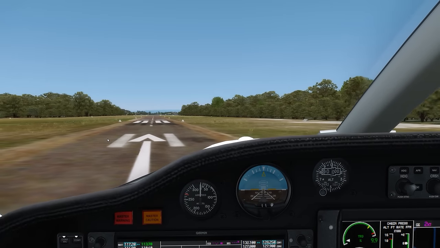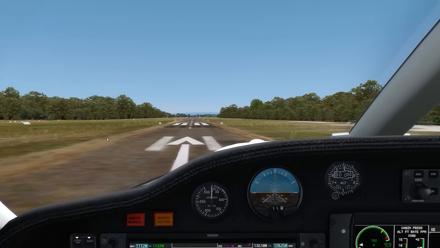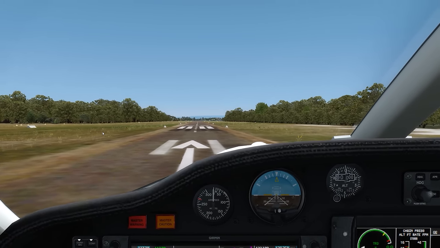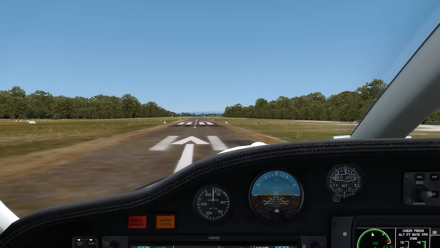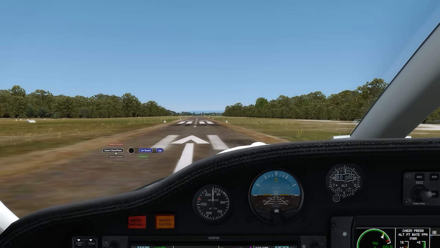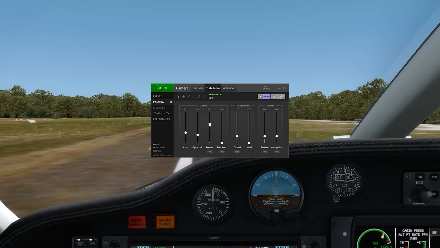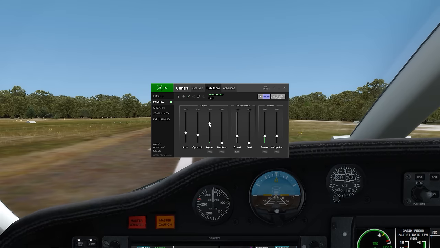All right, so now what we'll go ahead and do is we'll introduce power into the aircraft. And if I were to open up my Chase Plane menu once again, I can increase the engine control. And you guys can see that it'll increase how much turbulence my particular engine is giving me. Now, obviously, this is a turboprop turbine, so it isn't as violent as, let's say, a conventional piston would be.